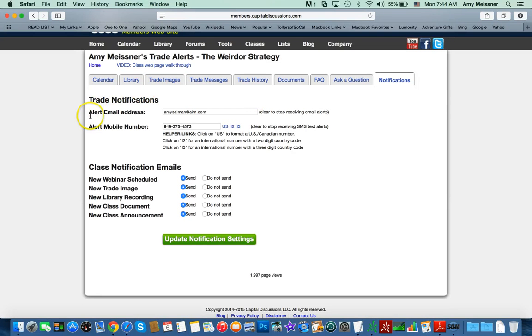So the way it works is at the top area over here where it says Trade Notifications, this is for your trade alert notifications that go out. So if you want to receive a trade alert to your email address, you would type in that email address here. And it could be different from your profile email address if you like. If you do not want to receive trade alerts as an email, you would just leave that blank. So if you're on vacation or something like that, you can leave that blank, or maybe you only want to receive SMS trade alert messages as opposed to email messages, and so you would leave the email one blank.